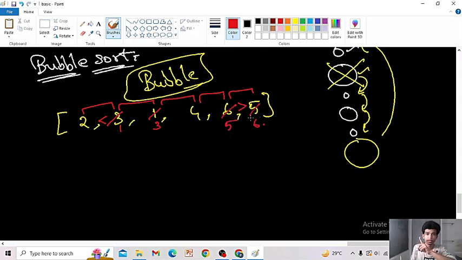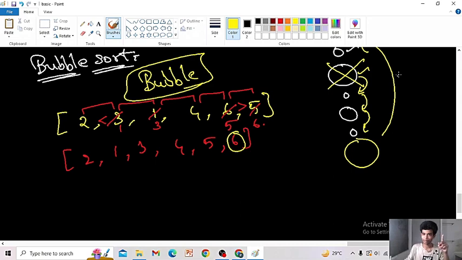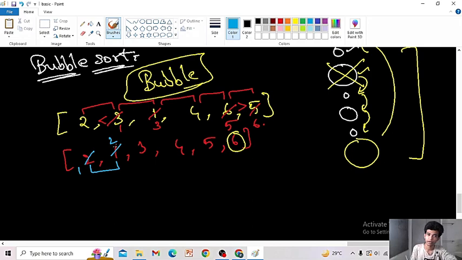Yes, this is my first iteration. See here, at my first iteration, observe carefully, my heaviest bubble came at last. Now can you relate this with the bubble? Fine. Now again check whether it is in correct order. No, it is not in correct order. Just swap it. Again check whether 2 and 3 are in correct order. Yes. 3 and 4 are in correct order. Yes. 4 and 5 are in correct order. Yes. And 5 and 6 are in correct order. Yes. So it is in correct order.